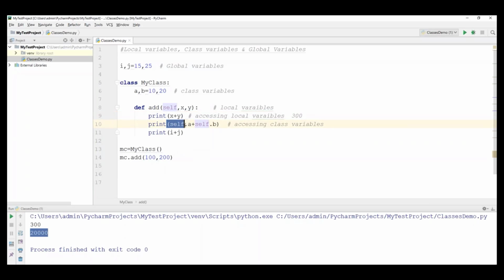And then self.a plus self.b. Self means class level variables, 10 and 20. So 10 plus 20 returns 30. Now print i plus j. i and j are the global variables, so 15 plus 25 will give you 40.